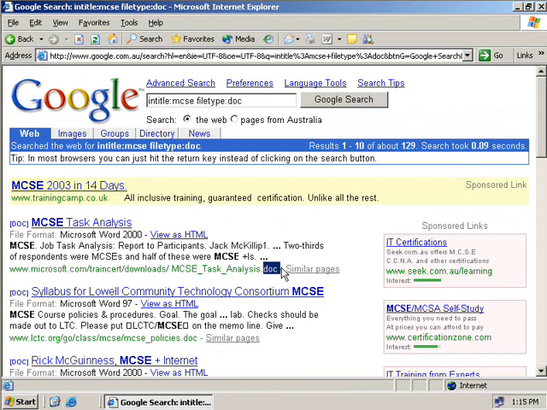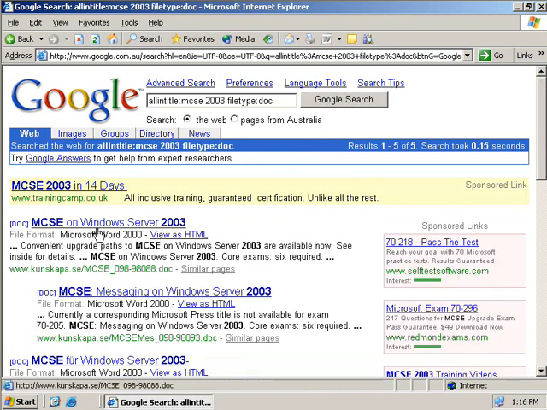Now similar to the all-in URL option that we just saw a minute ago, we could also use the all-in title option to search for multiple words in a web page title. So again, if we wanted to search for MCSE and 2003 in the title, then we'd use the all-in title, and then of course we'd come over here and we'll punch in our second search criteria, which is 2003, and again we'll click on Google Search, and now we can see MCSE and 2003 listed in the title, MCSE 2003 and so on, all linking to Word documents.